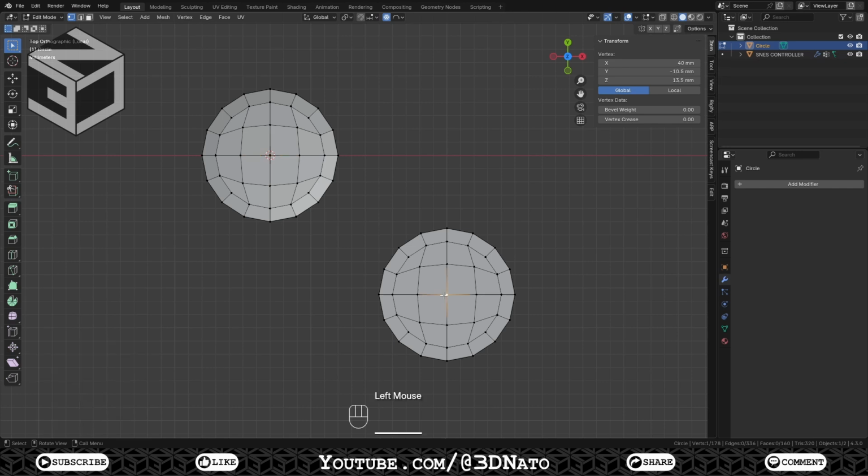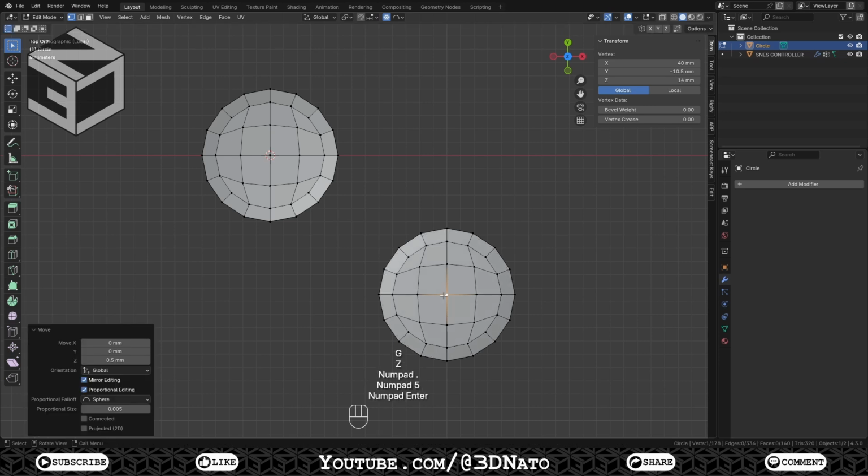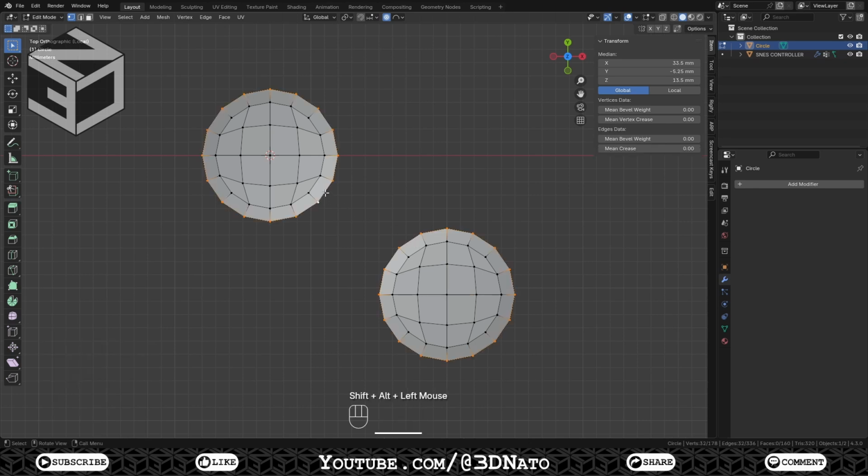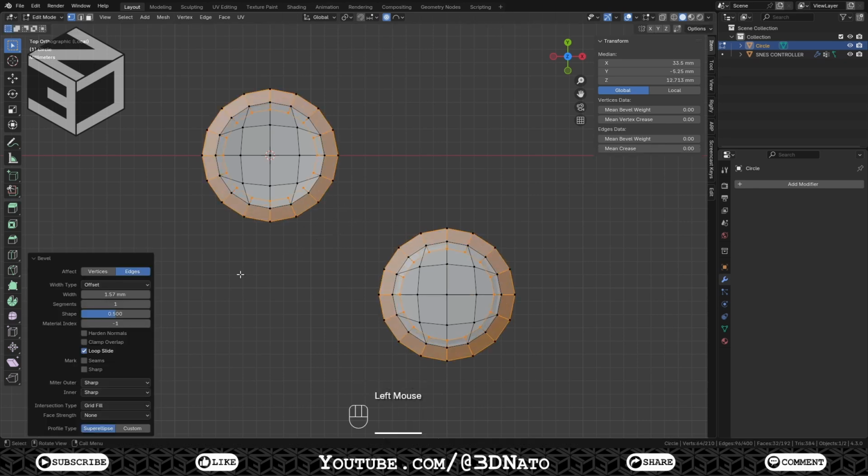Select this B button middle vertex. Press G to move, Z to lock axis, type 0.5 and enter to confirm. This will create the B button convex shape. Select both edge loops, press Ctrl plus B to bevel, set width to 0.25 mm and segments to 2.